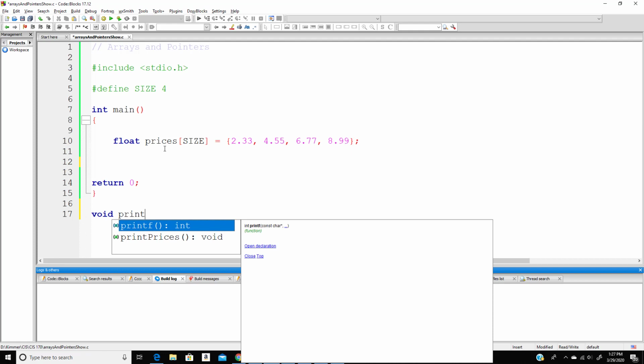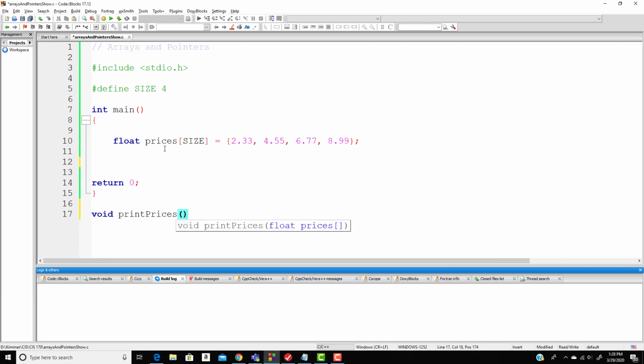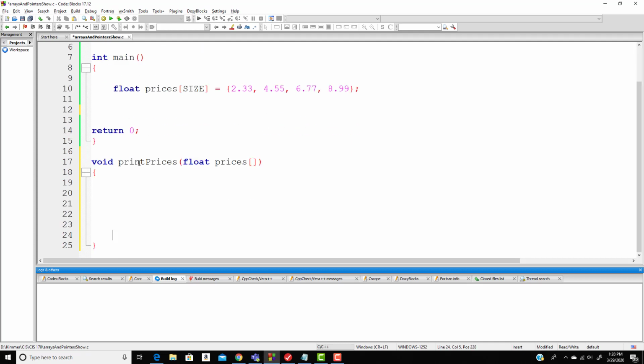I'm going to call it print prices. Don't forget, when you have an array, in main we need to then send it, so we're going to have to catch it here. I don't have to put the size. We'll talk about that more in just a second. There's my function. It's going to catch an array.